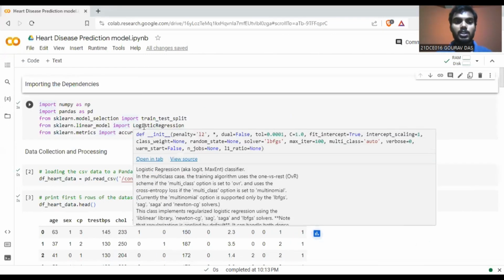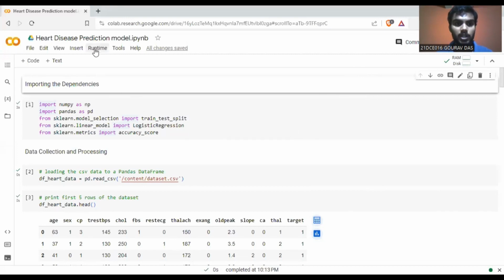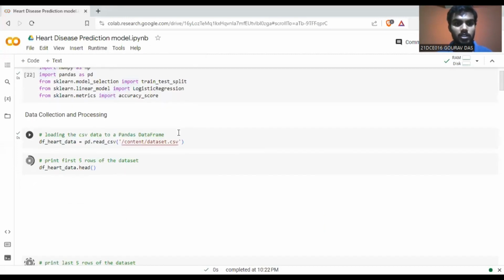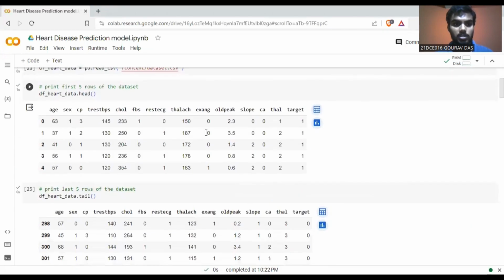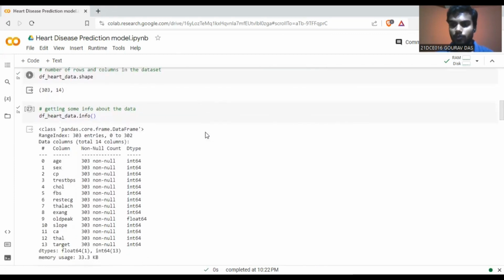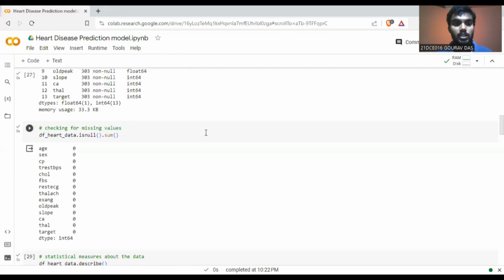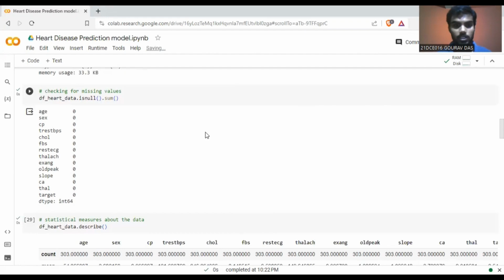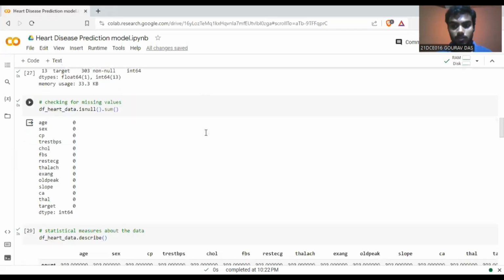First of all, we did the basic data collection and pre-processing. Let me run it first. Then we showed the first five rows as well as the last five rows. We then processed some information about our data set, such as the shape, that is, how many rows and columns are present, and got the info about it. The main part is to check for null or missing values and impute them so that our model can work correctly. Fortunately, we don't have any missing values here.